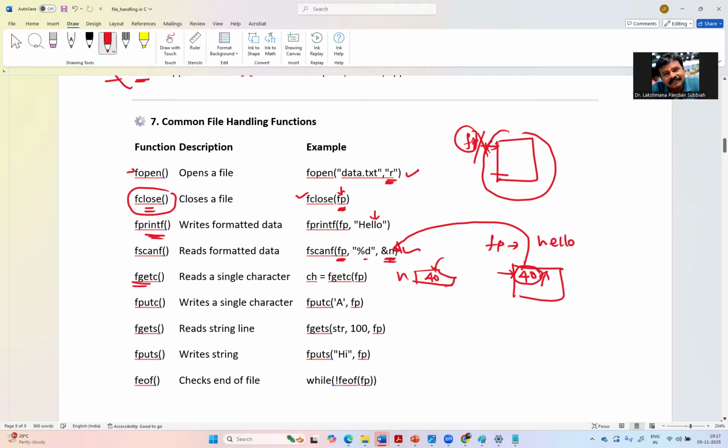fgetc is for getting a single character using the file pointer. So if you are having a text file, PTU, then we are having a file pointer. Now if you use that fgetc, it will read the first character. So ch is now P. Then once again, if you use the same statement, ch is T. Reading one character and moving the pointer to the next character, continuously we can read that.